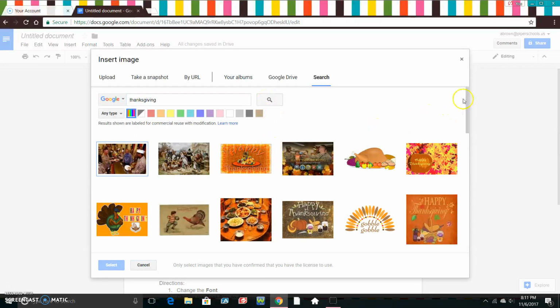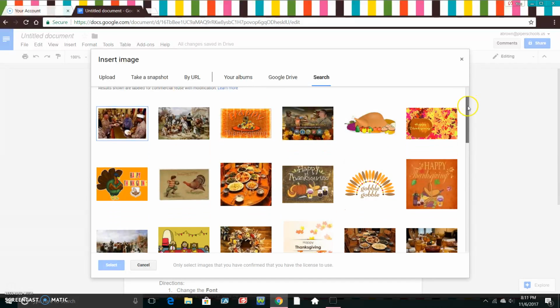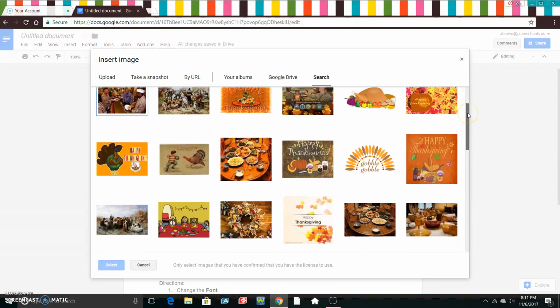Now, you can scroll through and you can pick any Thanksgiving picture you want. I'm going to go ahead and pick this one right here that says gobble gobble. So I'm going to click on it, and then I'm going to come down here to the bottom and I'm going to click the blue button that says select.